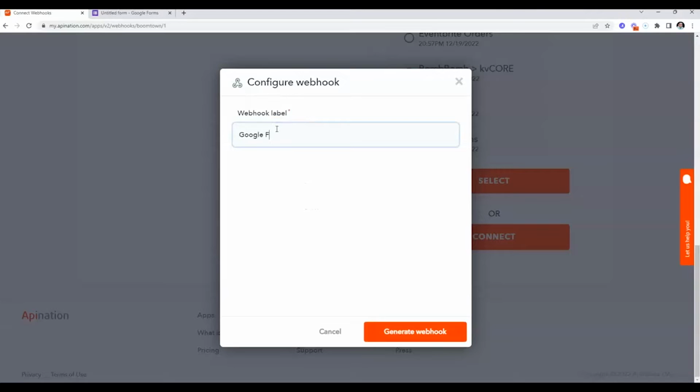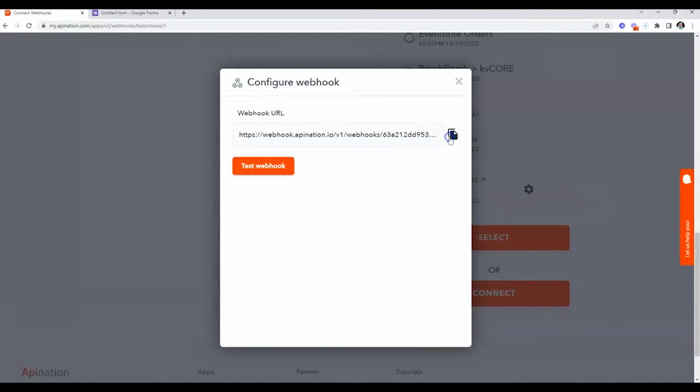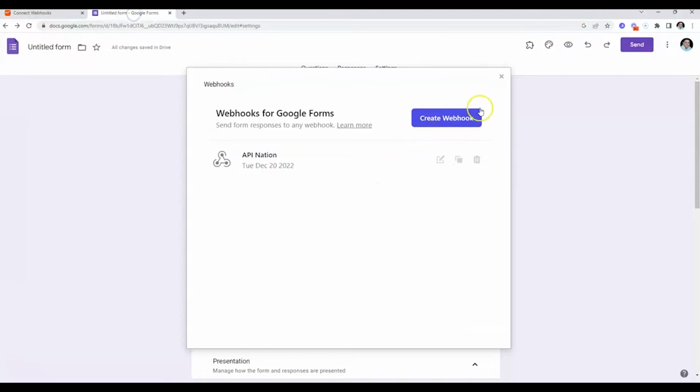So this will be Google Forms to BoomTown. And that will be my label. So we'll go ahead and generate that webhook. I'm going to go ahead and copy this and head over into Google Forms.